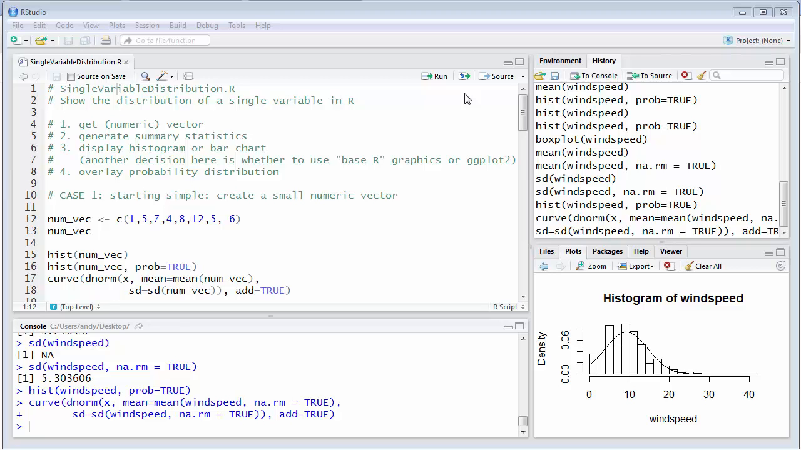In this video, I'm going to use R and RStudio to look at the data associated with a numeric vector of data. I'm going to create a histogram on that data, and then I'm going to overlay it with the normal probability distribution function for the data in that histogram. We're going to look at doing this two ways.